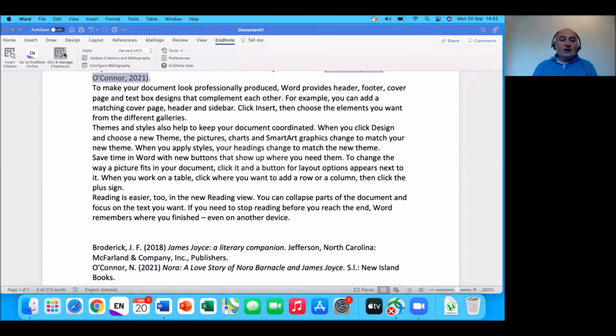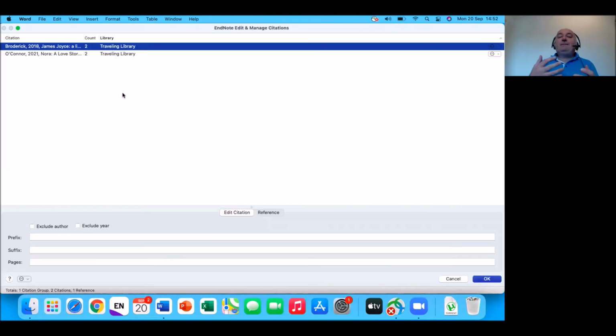One other thing that you can do in Edit and Manage Citation is that you could put page numbers in.